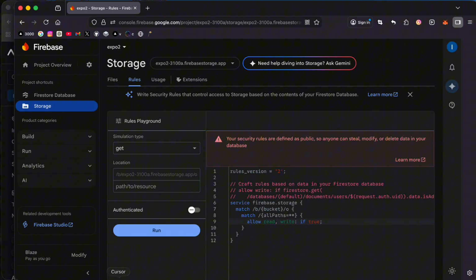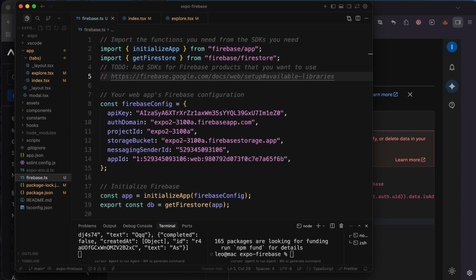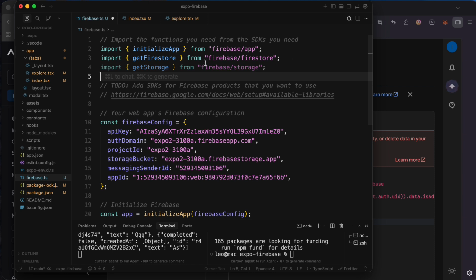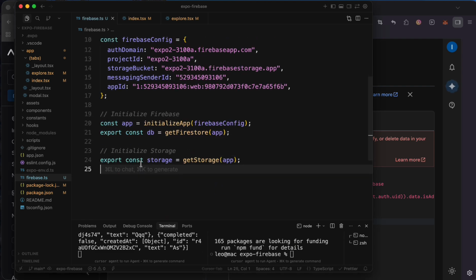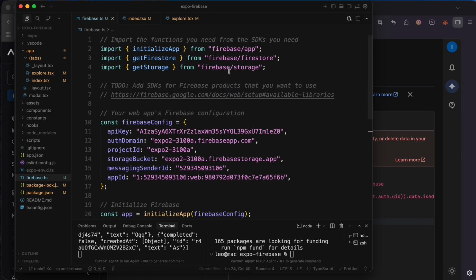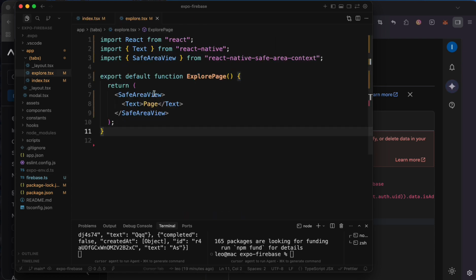And go to Firebase. Import getStorage from Firebase Storage. And export const storage equals getStorage, use this app. Save, close, and go back to explore.tsx.